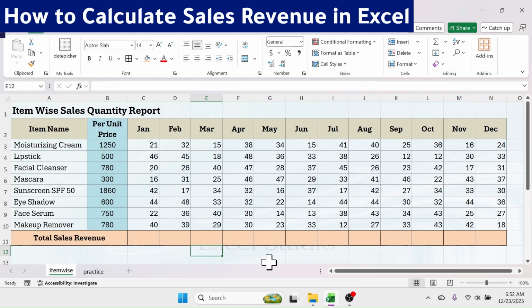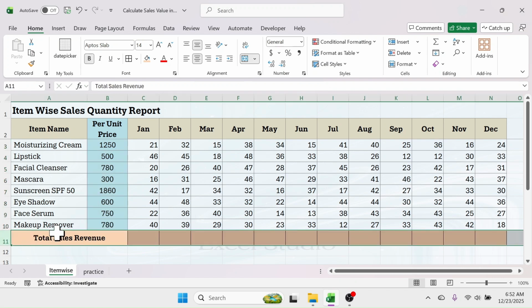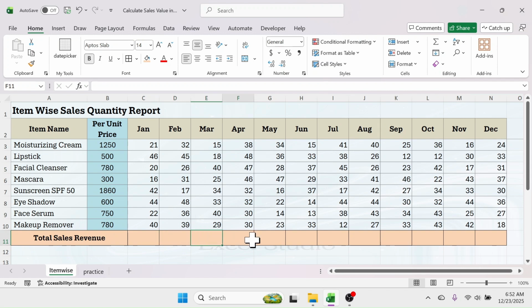Today's topic is how to calculate sales value or sales revenue in Microsoft Excel. As you can see on the screen here, I have data of an item-wise sales quantity report for January to December for these items. And in column B, there is a per unit price. And in row number 11, I have to calculate the total sales revenue for every single month. To calculate the sales revenue, we can use a function in Excel, that is the SUMPRODUCT function.